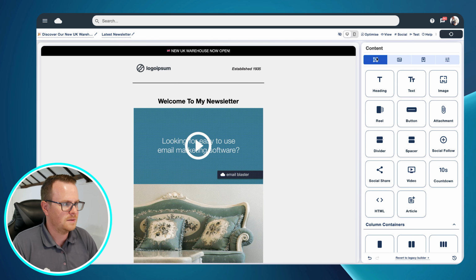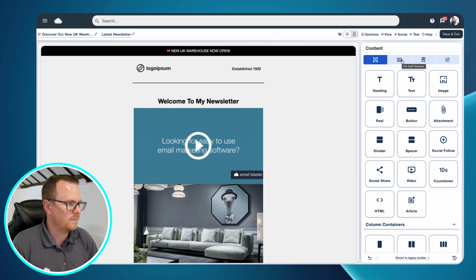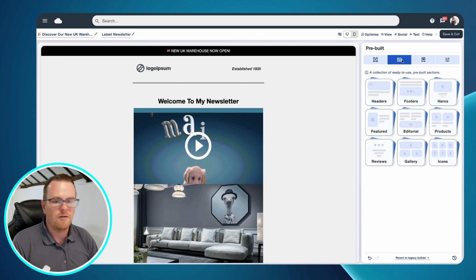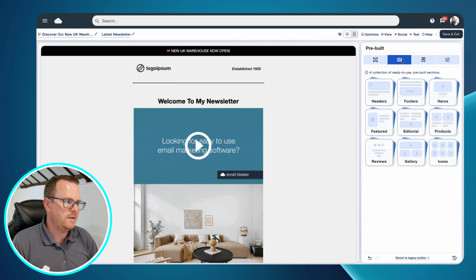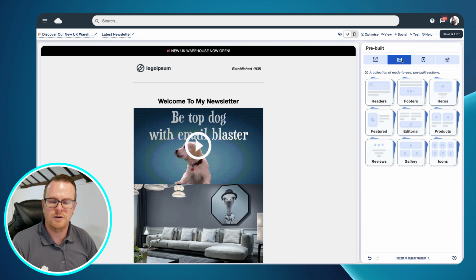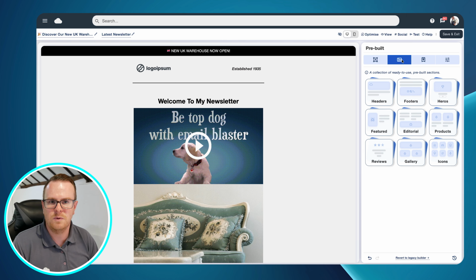So we've gone through content blocks. This menu button here could be quite handy for campaigns. This is our pre-build. Rather than having to create new content from scratch each time, we've included kind of a mini template gallery of pre-built sections which you can drag and drop and use straight away. So I'll show you what I mean.